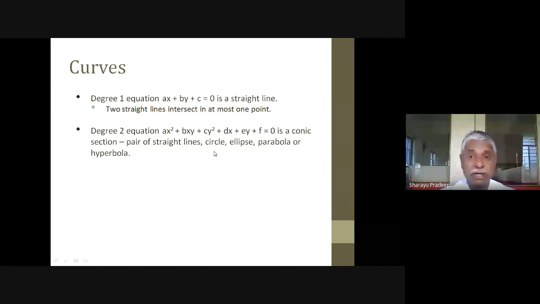Degree 2 equation is a conic. We know conics can be a pair of straight lines, or it can be a circle. We know x square plus y square equal to r square is a circle. It may be an ellipse. We have standard equations for these: ellipse, parabola, or hyperbola. So any of your degree 2 equations has to be one of these.